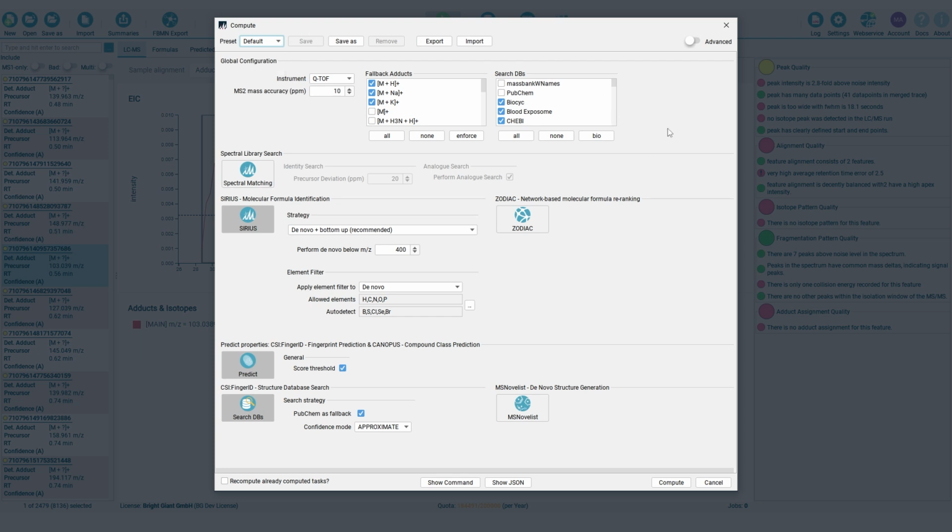The global configuration contains two very important parameters. The first is the list of fallback adducts that should be considered when a feature does not have an adduct assigned to it after data import. It's important here to select a set of realistically expected adducts, as selecting just all of them can lead to false positives. The second parameter is the list of databases SIRIUS should search in. This sets the databases for Spectral library search, Formula database search, if selected later on, and structure database search. Our imported custom databases will always be shown at the very top of the list.